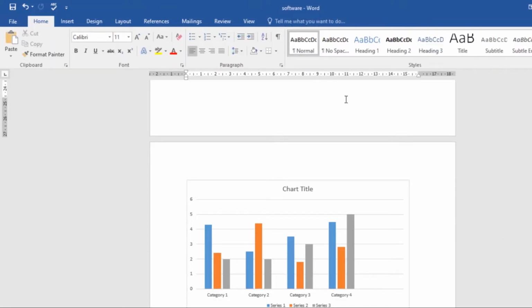Now if you already have data in an existing Excel file that you'd like to use in Word, you can copy and paste it instead of entering it by hand. So just open the spreadsheet in Excel, copy the data, then paste it as the source data in Word. Now let's look at modifying charts in Word with chart tools. Now one, you can switch row and column data.